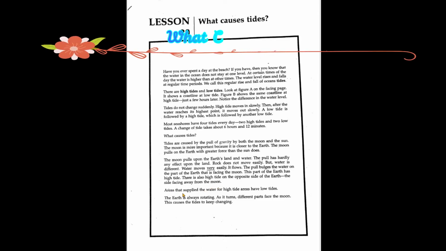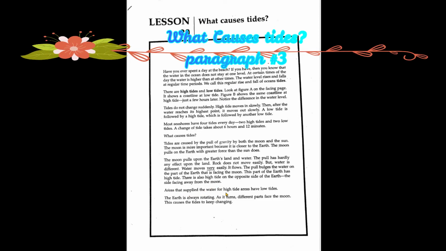The pull bulges the water on the part of the earth that is facing the moon. This part of the earth has high tide. There is also high tide on the opposite side of the earth, the side facing away from the moon. Areas that supplied the water for high tide areas have low tides. The earth is always rotating. As it turns, different parts face the moon. This causes the tides to keep changing.